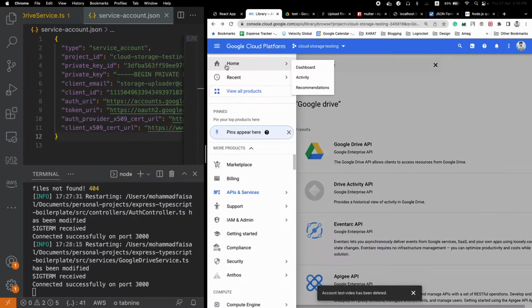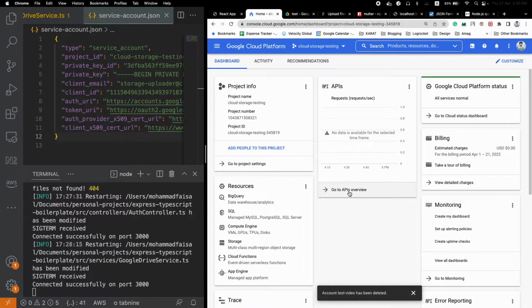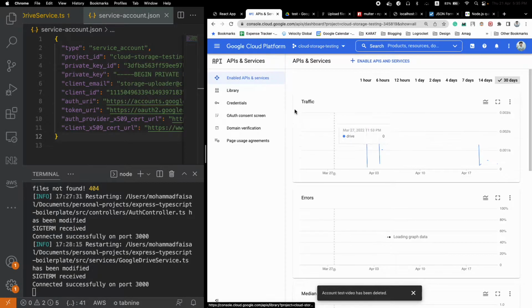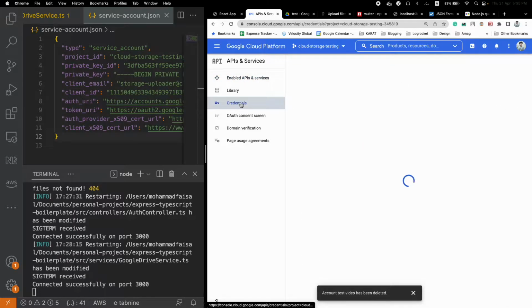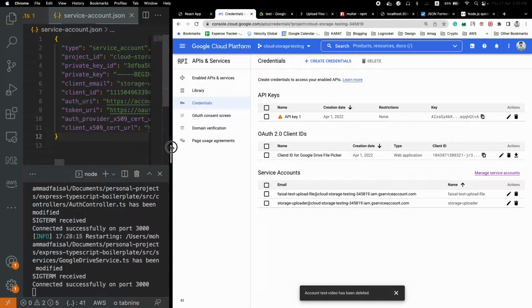Next, we have to create a service account. So head over to the dashboard again, go to the APIs overview, and then you will see this credentials page on the left panel. Go to the credentials page. In Google Cloud, we have different concepts and different types of credentials. Some are OAuth client IDs, which are mostly used. Some are API keys and some are service accounts. We will use service accounts.